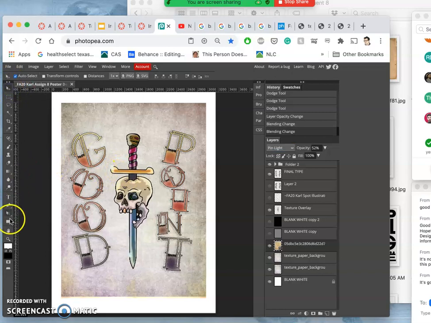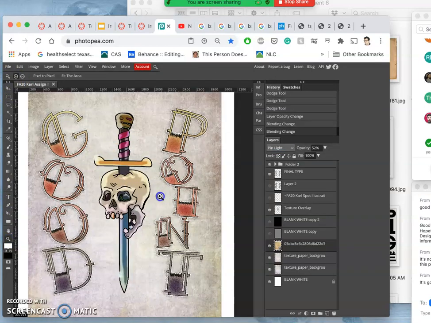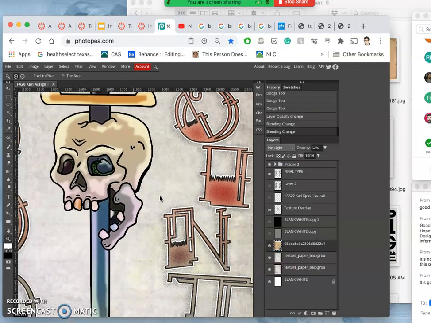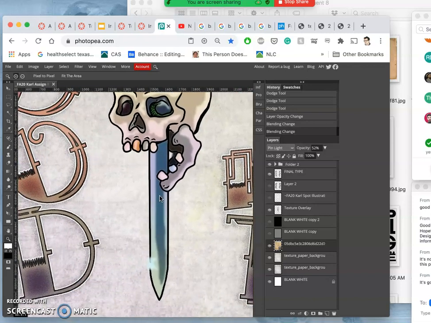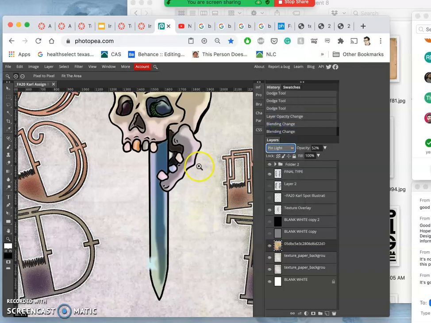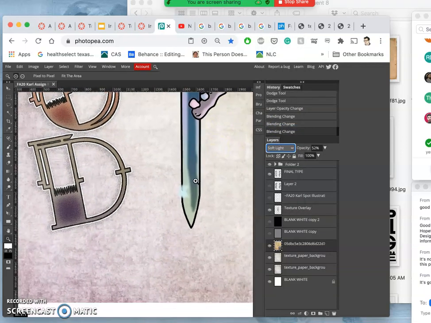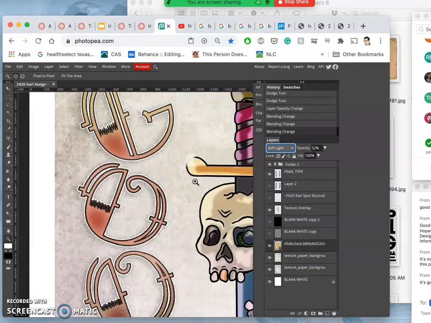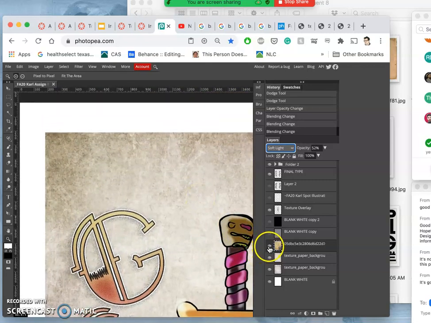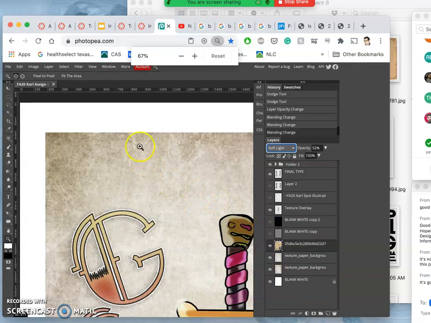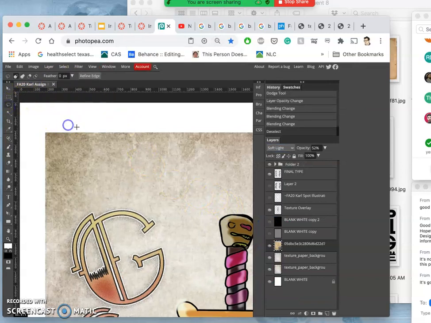So many options we have. You just have to be confident with your own taste. I like how soft light warms it up. It helps get rid of that purplish tint. So I'm going to go with that.